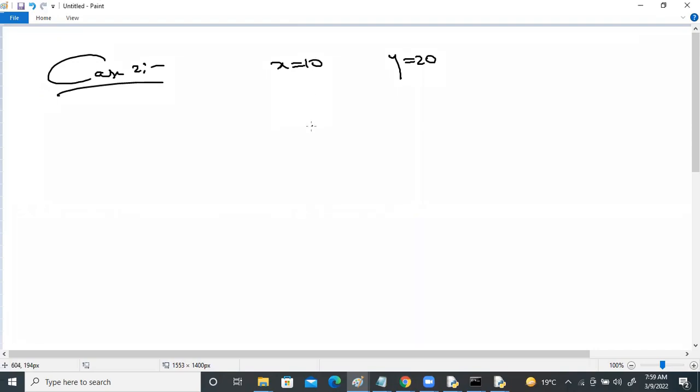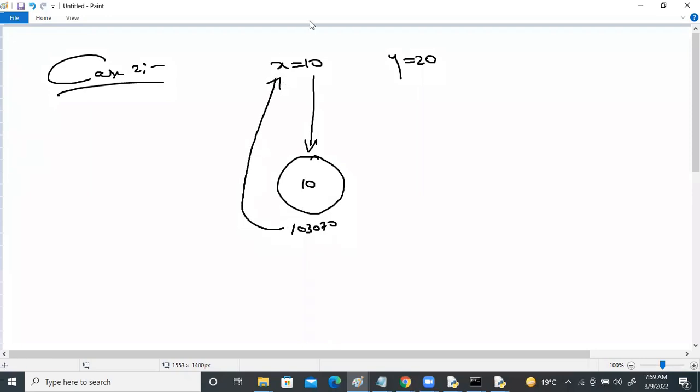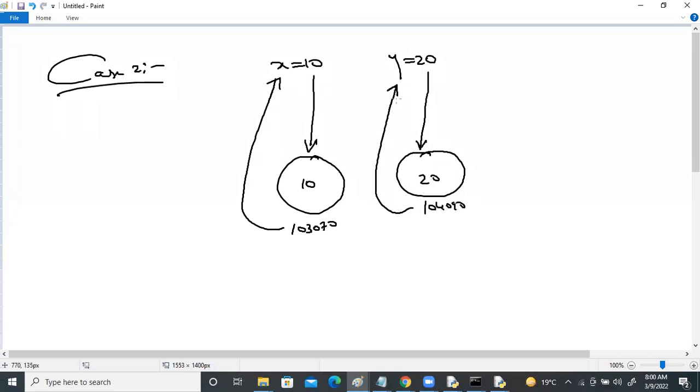x has 10. For 10, one object gets created with some address. The address is given to x. y equal to 20, one more object with value 20 with some address. That address is given to y. Now try to answer what is print x here. Print x, 10. It prints the content. Print id of x.